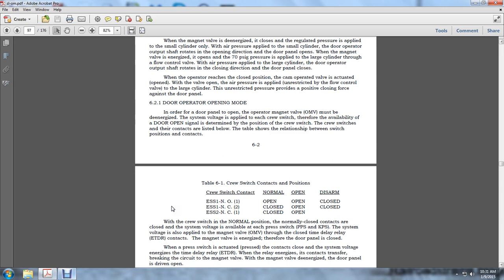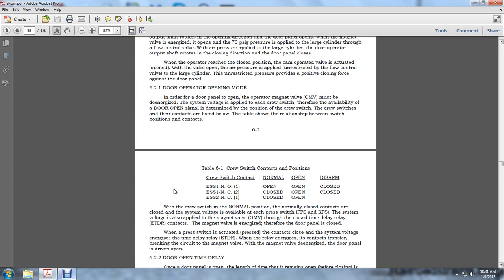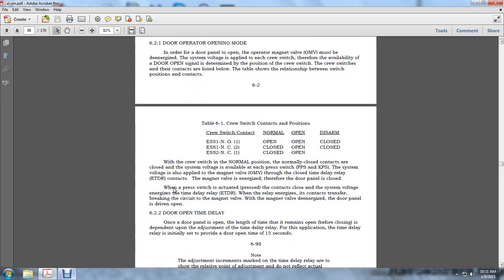The system voltage is applied to the magnet valve, the OMV, through the closed time delay relay, the ETDR, contacts. The magnet valve is energized through the door panel. When the pressure switch is actuated, its contacts close. The system voltage energizes the time delay relay. When the relay energizes, the contact transfers, breaking the circuit to the magnet valve. The magnet valve de-energizes and the door is driven open.